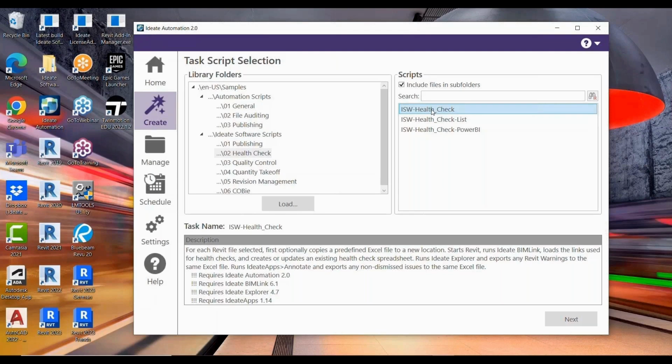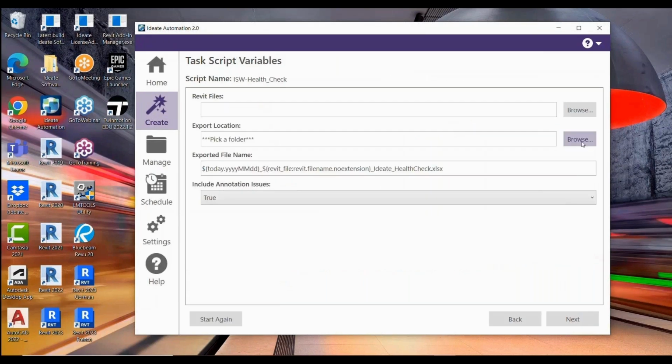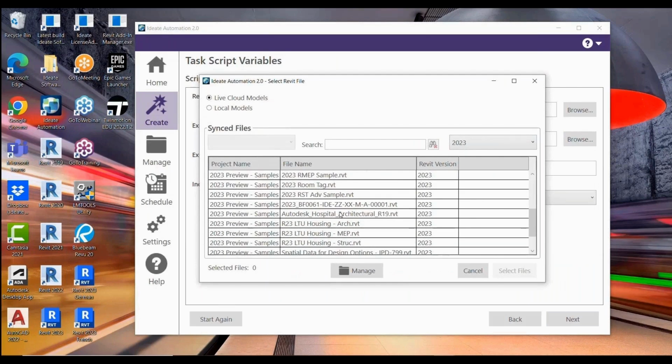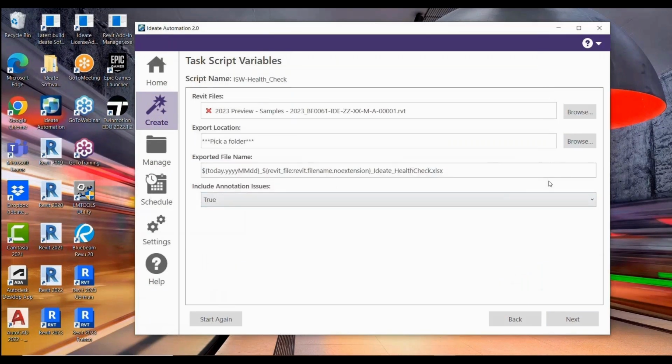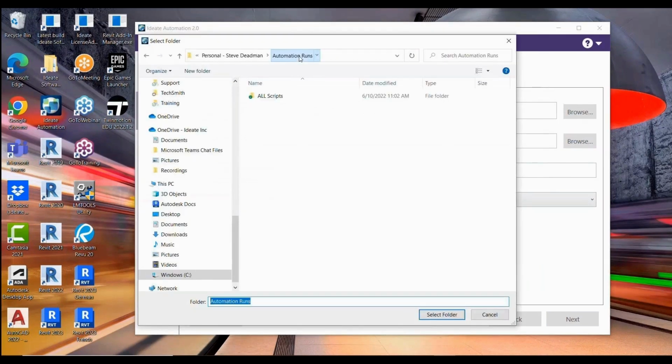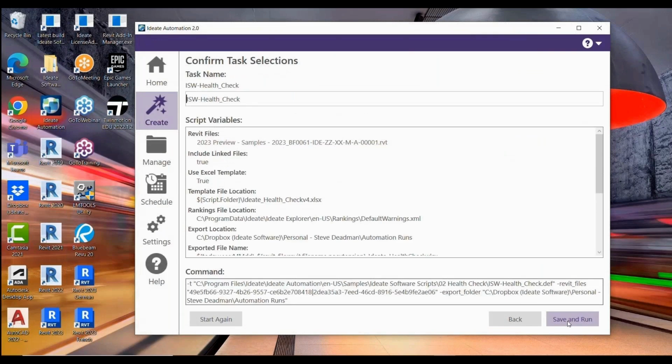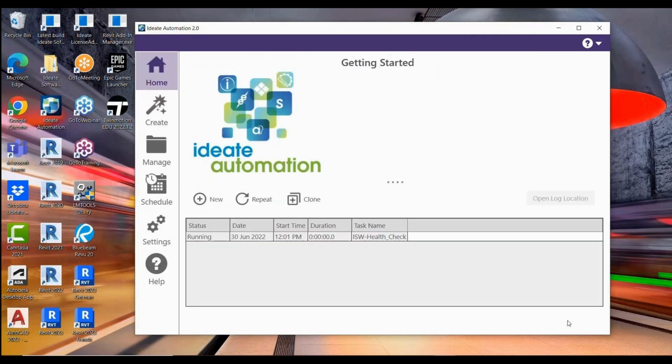So once again, you don't have to remember where all files are, so you can run tasks on single files or multiple files. You can even create a list of files as well and run those tasks on. So once again, you can choose your version or versions. I'm just going to use one file, but if I'd selected 2 or 3 models, I would have got a separate report for each model. So you can save and run again.